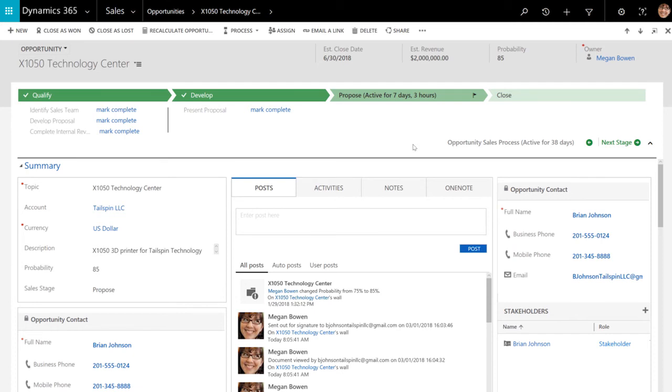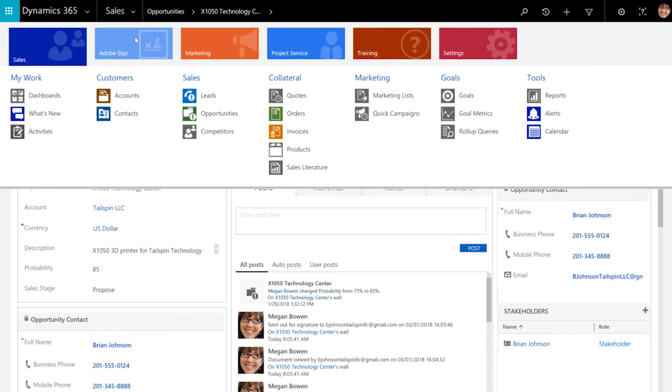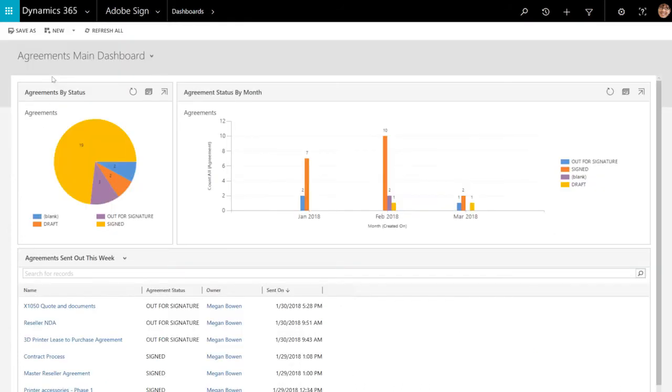And depending on how you like to work, you can track all agreements in several other places. For example, you can track agreement status in the Agreements dashboard in Adobe Sign. We can see the agreement we just sent out for signature here, along with several others.